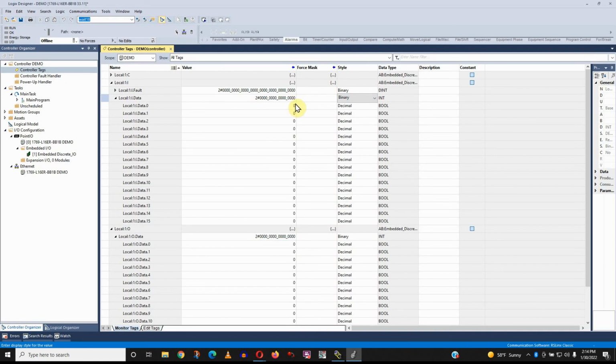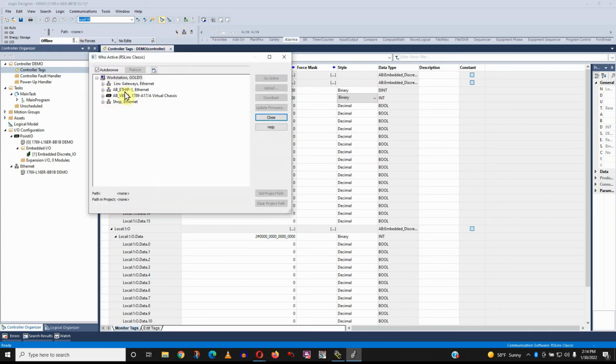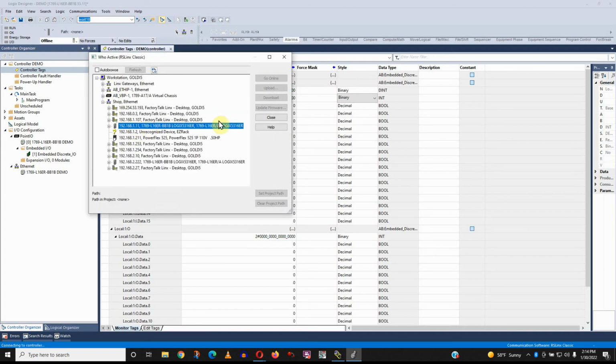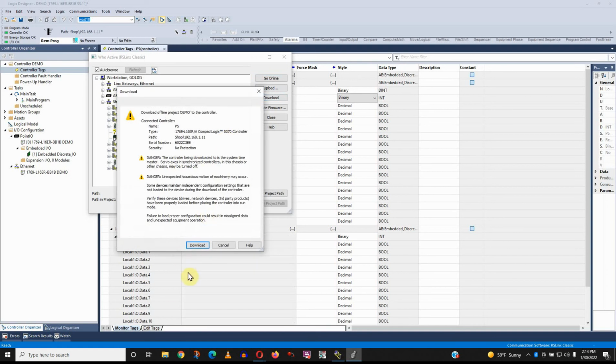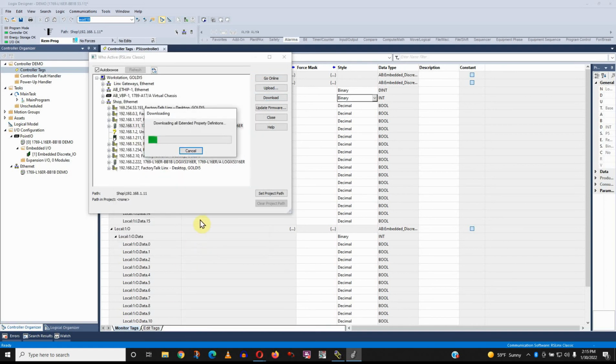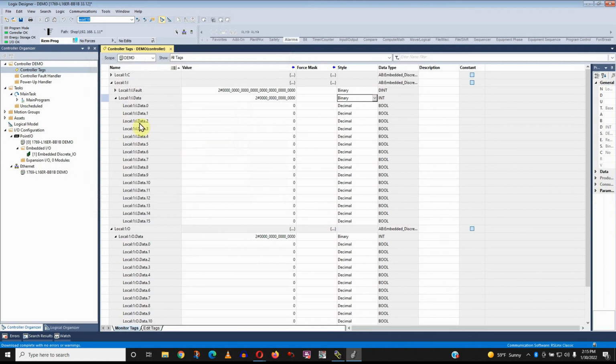Let's see if I can. I have a test wire here. What I'm going to do is plug this in and plug it into... Well, not yet. Let me go online with the processor. What I'm going to do is connect to it, the 1.11. I'm going to download this program to it. Let's see if it works correctly. The program is blank right now, so let's see if it will download. It looks like it did.